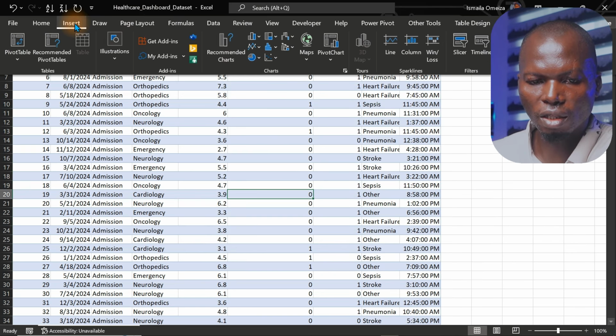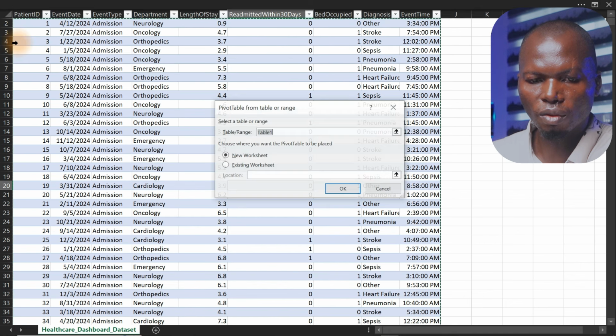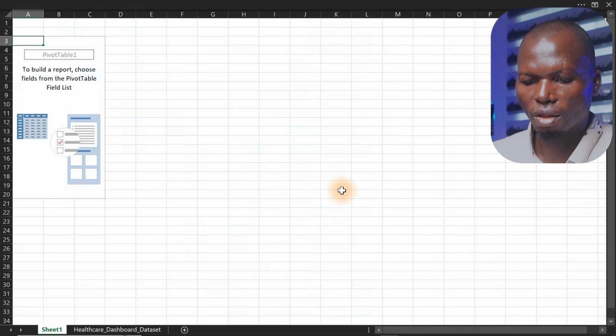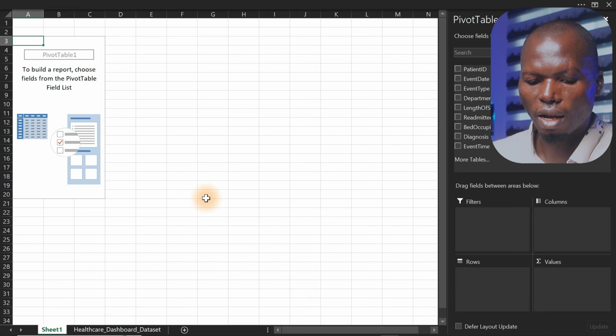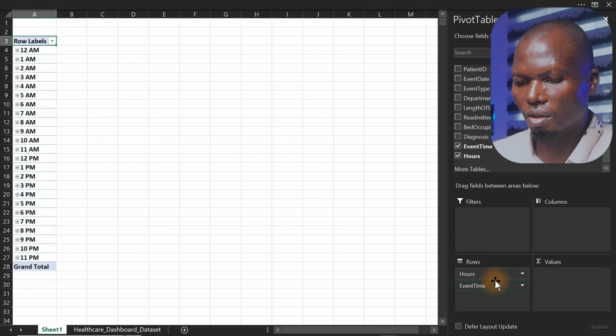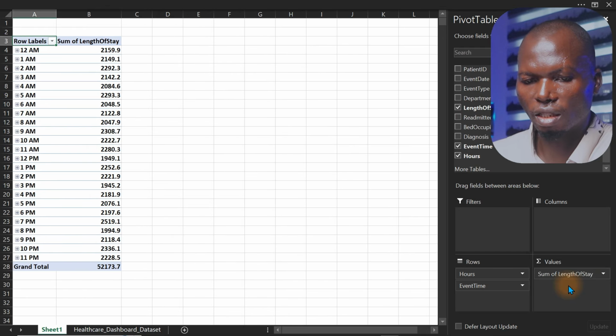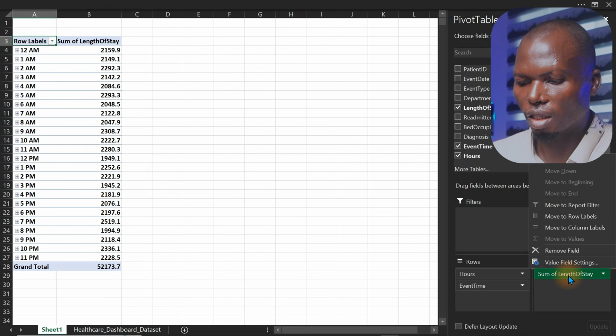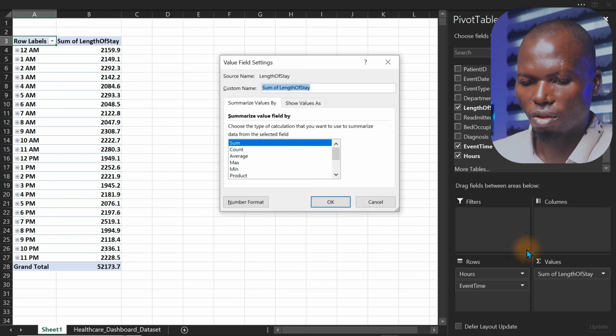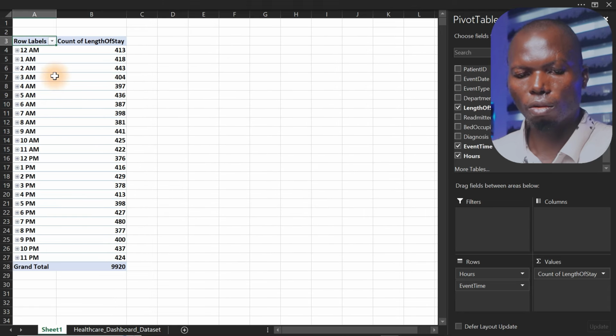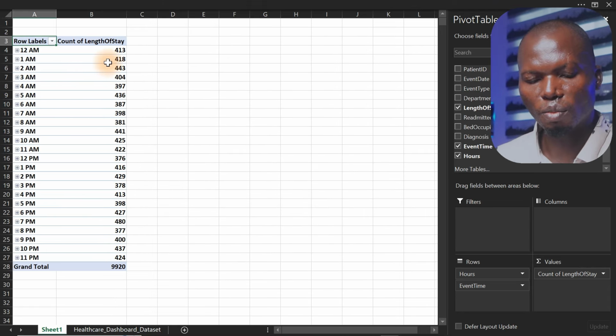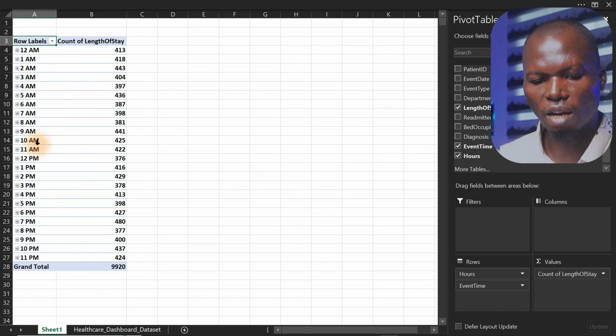So I'm going to click on Insert here and go over to Pivot Table. Then just click on this. Right away, I want to analyze based on time. I'll drag the time to the rows, then drag any column to the values and I just want to see count. Click over here to get it to count, click on Count and click on OK. So those are the numbers of patients at every single time that we have.